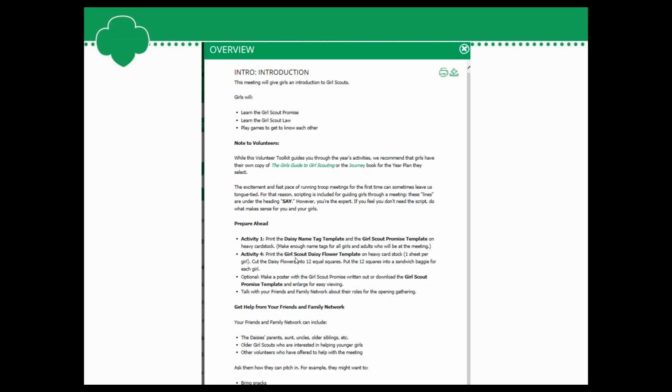So it's really important reminders. You don't want to have parents showing up and doing nothing. You want to make sure everybody has a role and a job if they're going to be at your meeting. And so this gives you ideas. Now, this is a really simple one because it's the first meeting, but as the meetings progress, it becomes more and more handy for the troop leaders.